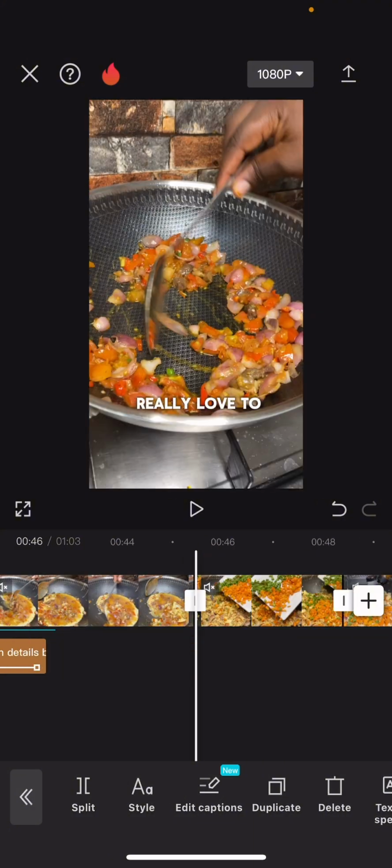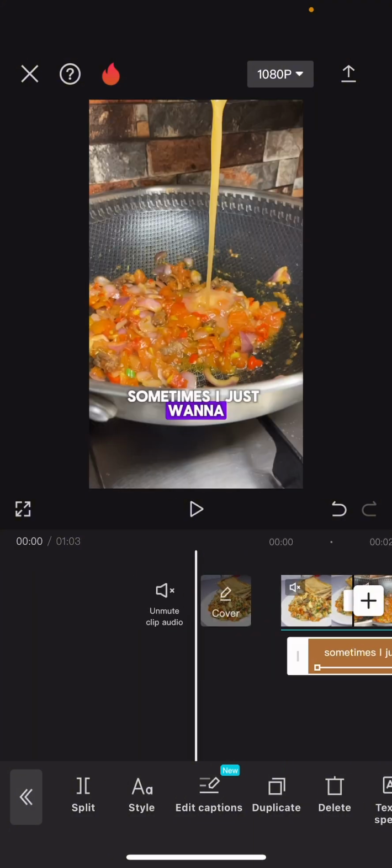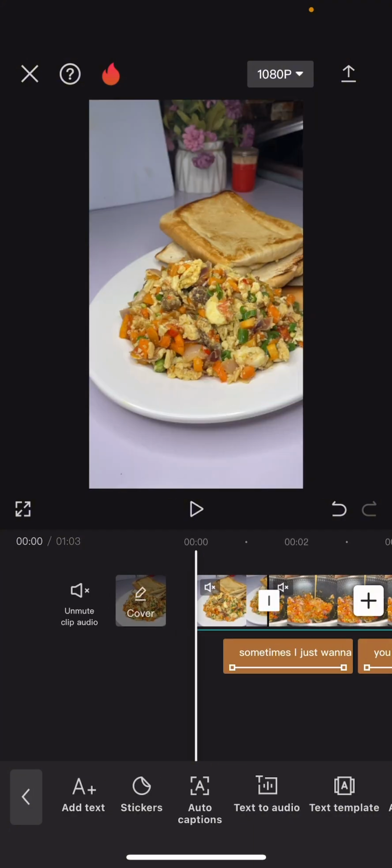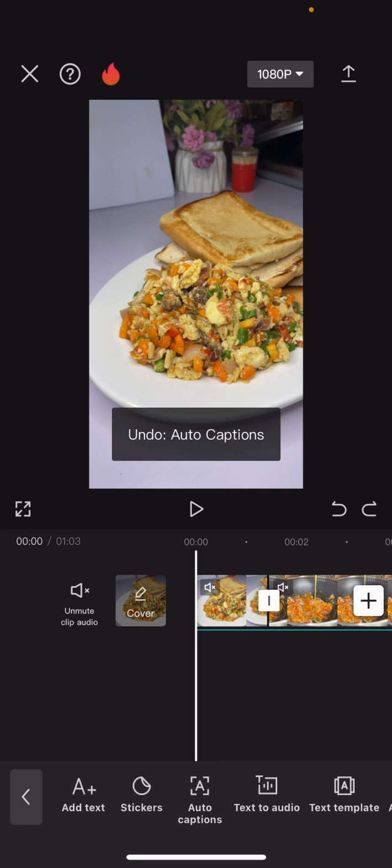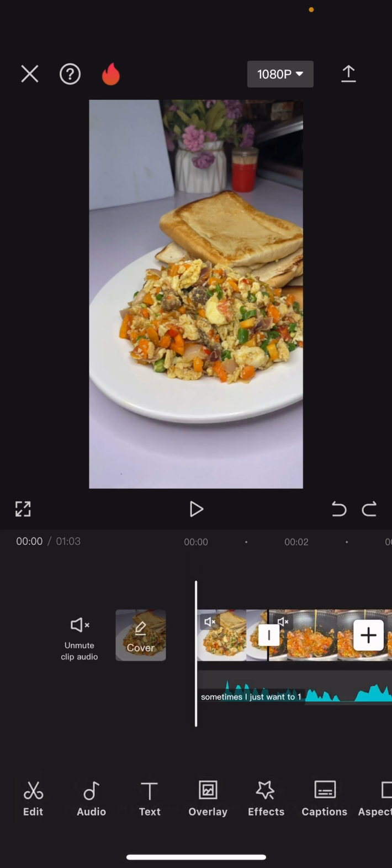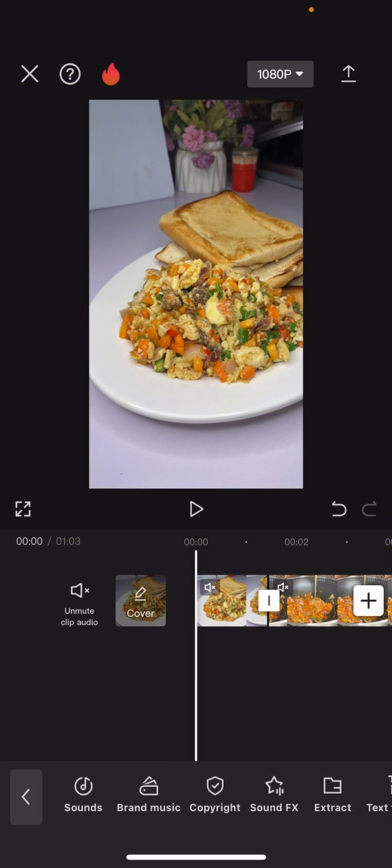So it has translated all of the clip for me. When you're done with that, since I don't need that, I'm just going to undo. So these two things here are undo. So I'll just undo the caption part, and I'll also delete this sound because I don't really need it.